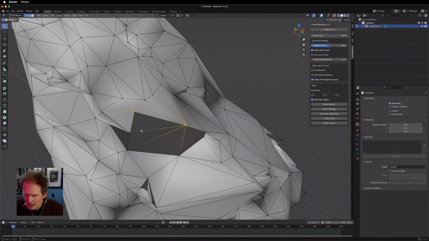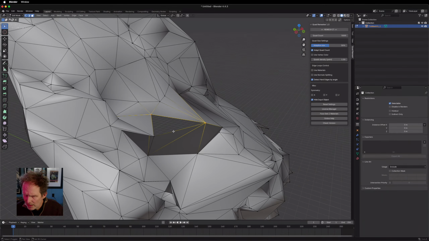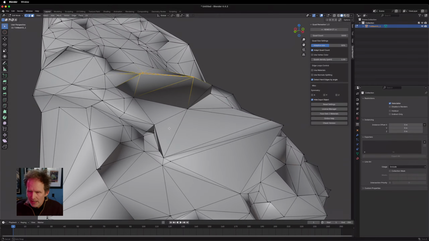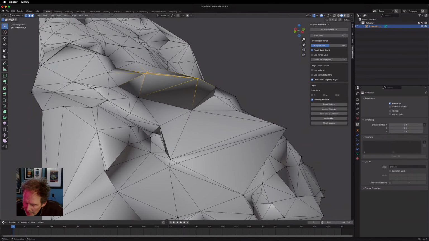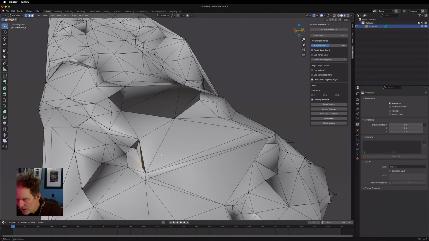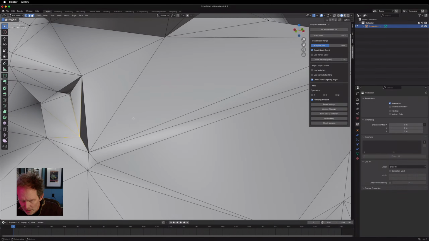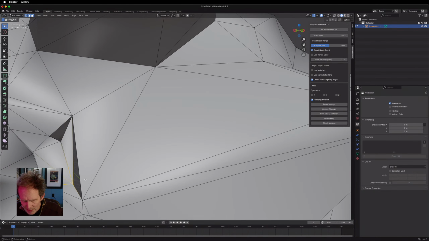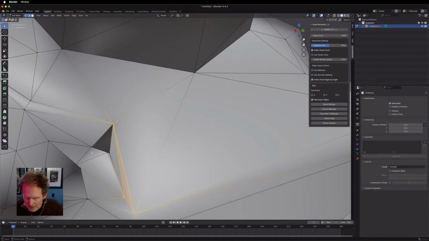And then if I select these two and hit F, that will fill the face. And then let's look over here. This looks like an ugly mess. I think this is a hole. It is a hole. So I'm going to select that edge, and then fill that face, and do the same for here.